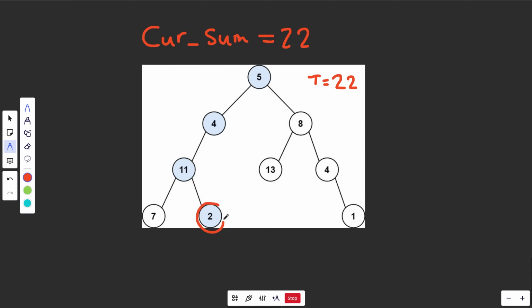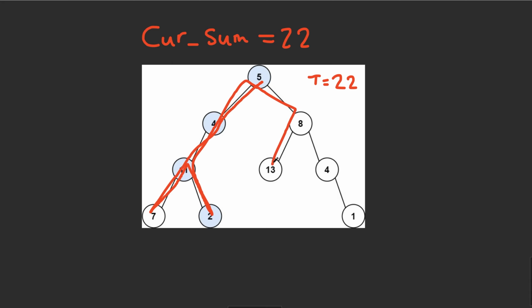We could again say, okay, is this node a leaf? Yes, it is, because it has no left and no right. Does our current sum match that target? Yes, it does. Okay, so overall, we would return true here. So we would just do a pretty standard DFS traversal, which looks something like this.